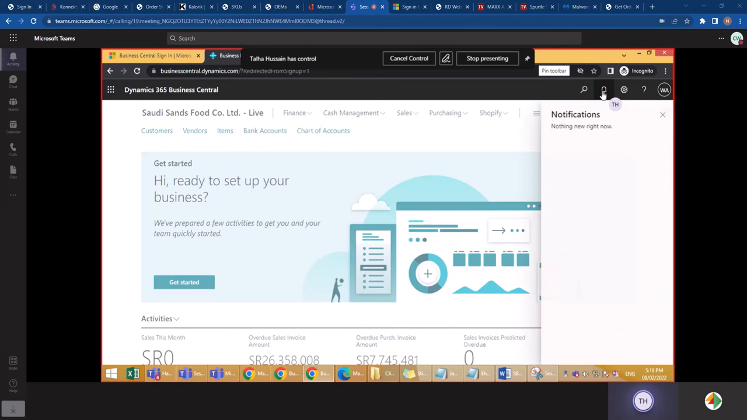Then here you can have the notifications, which shows what notifications are available to you. If there is a notification in any company, it will show up over here.